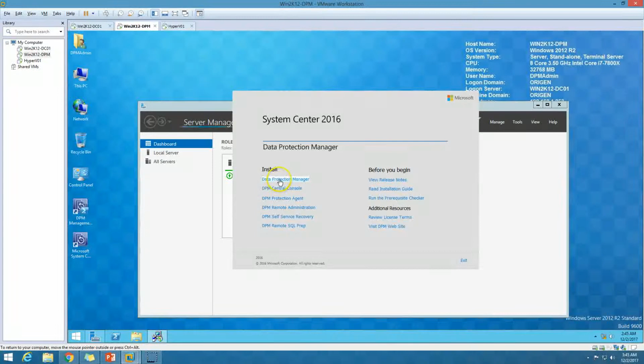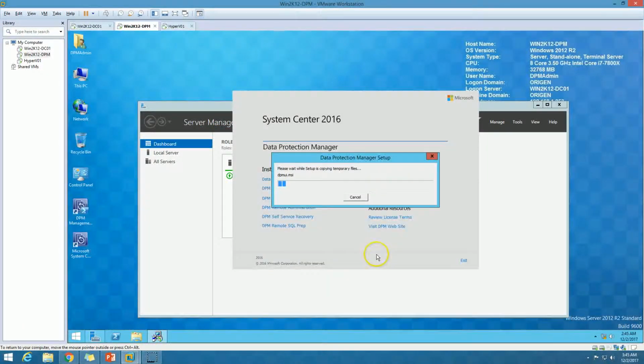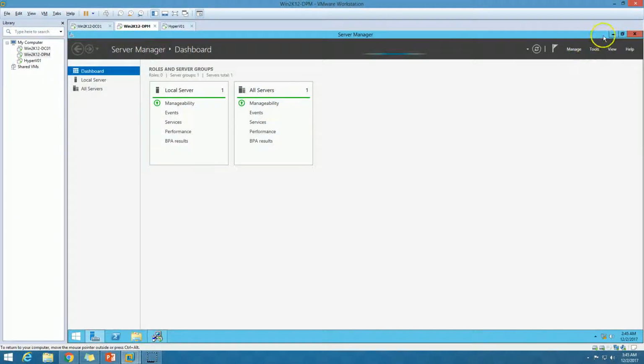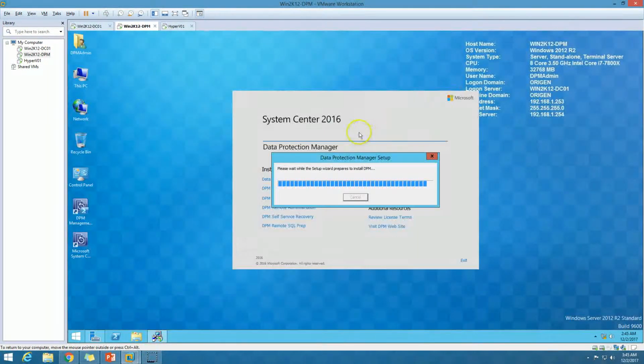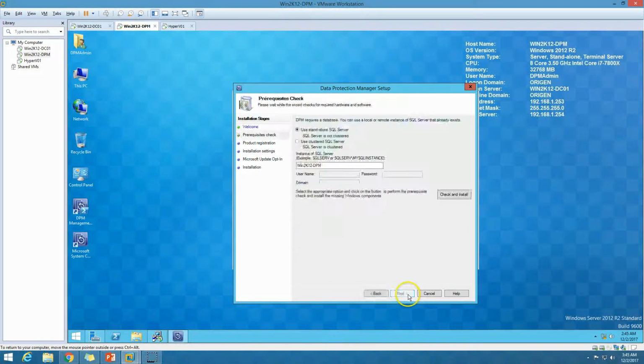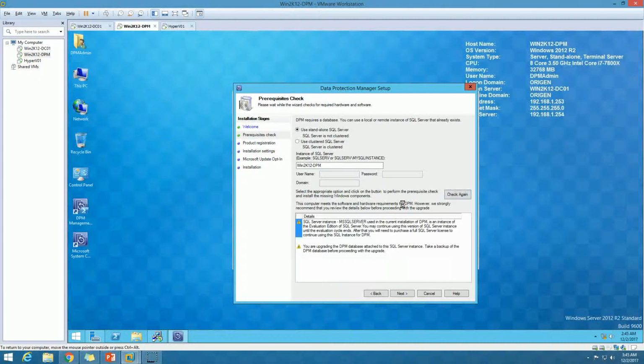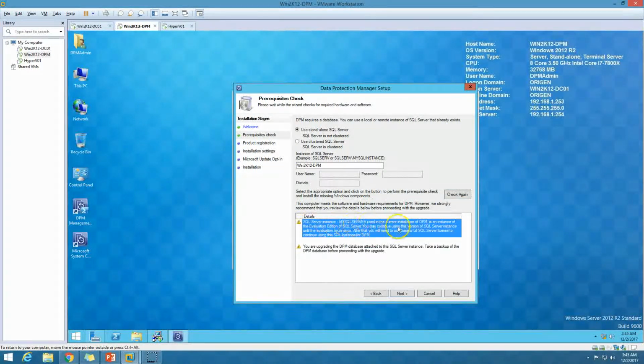Data Protection Manager, I accept the license terms. Click Next and check and install. Again, it's going to check the prerequisites. If everything goes well, then we are good to go for the product registration page. So everything seems to have passed successfully. We have some warnings: upgrade the DPM database, and the SQL Server is running in evaluation mode.